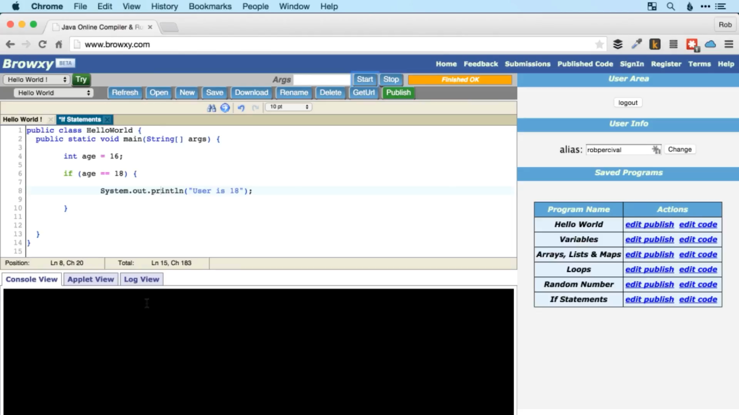So nothing happens. That's good because the user isn't 18. They're 16. If we now set them to be 18 and run that again, we get user is 18. So if you haven't seen that before, if you are new to programming, that's a really common error: if you just put a single equals there, you'll get an error when you try and compile your code. If you want to test whether something is equal to something else, you need to use the double equals.